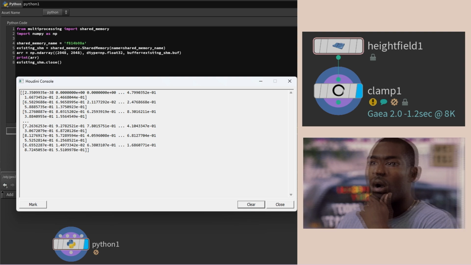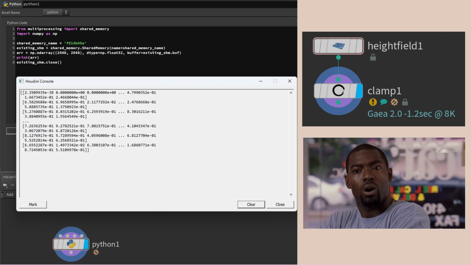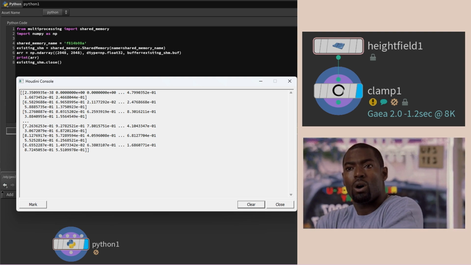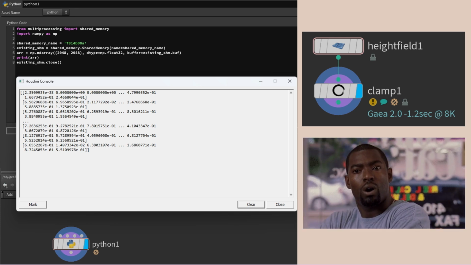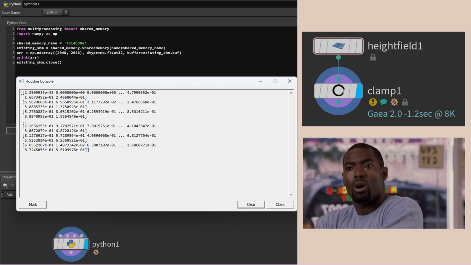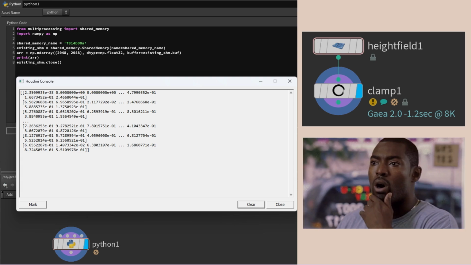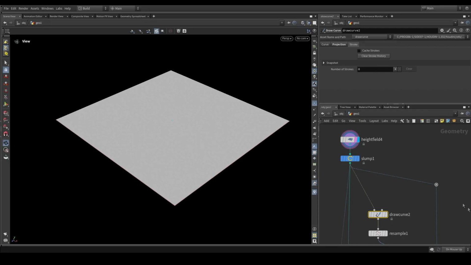So those are the two core principles that we wanted to achieve with the plugin, which was making it super easy to use, just make it feel like a native integration, and make it extremely fast. Now, here's a video that shows you what such a workflow looks like using the Gaia 2.0 plugin.